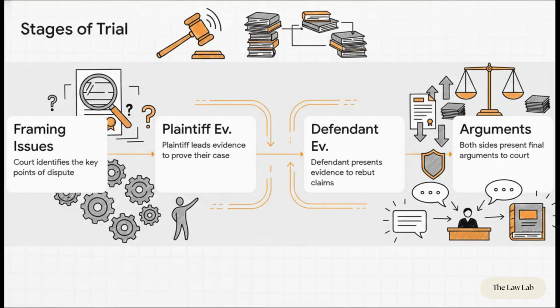Okay, so the paperwork is filed, the claims are made, the lines are drawn in the sand. Now we actually enter the courtroom for the trial. Now, if you watch movies, you'd think trials are just chaotic shouting matches with surprise witnesses bursting through the doors. But under the CPC, not even close. The trial progresses through these very exact, orderly steps to make sure it's a methodical search for the truth.